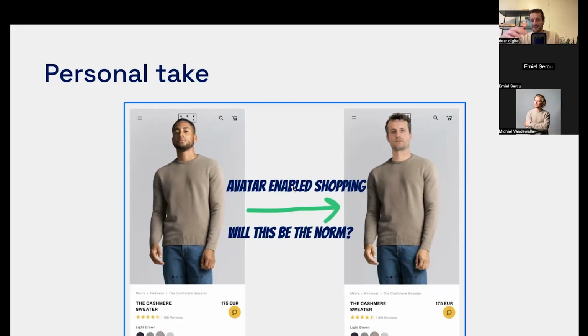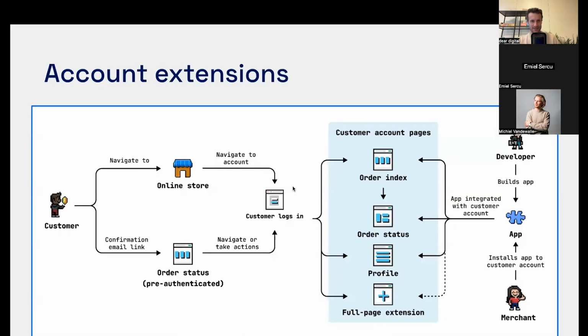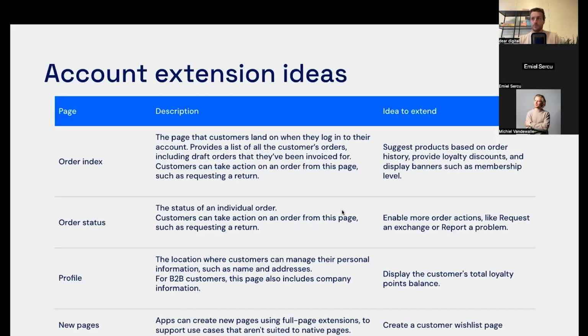But let's land from our exciting times that are ahead of us and just think about what you can do with the current account structure extensibilities. So basically here you see all of the different pages that you have in an account structure and how you can adjust those. Again, let's make it even more concrete.